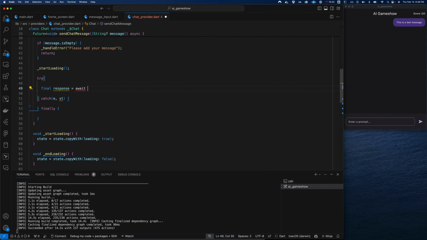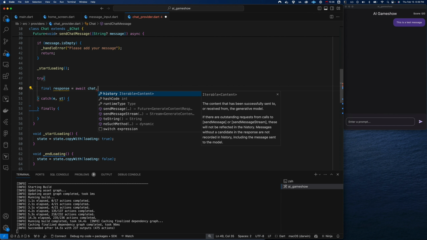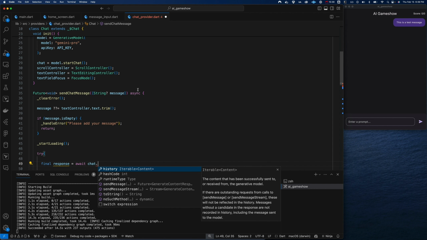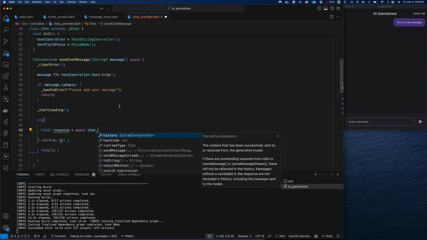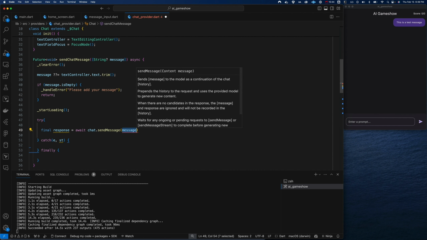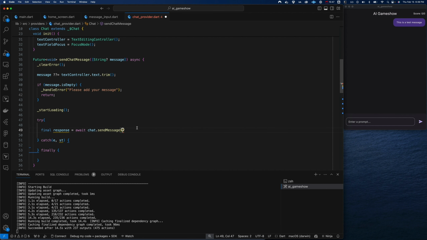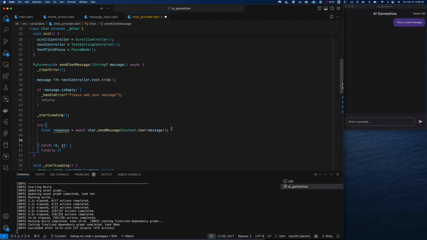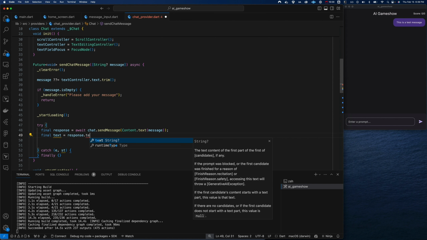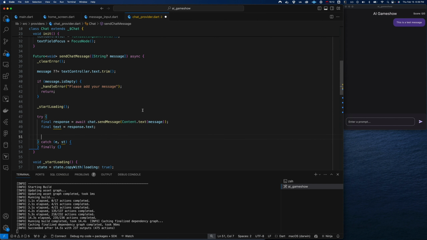and it's going to be equal to. Now we have to await this, but we're going to use our chat, which is just a reference to our chat model right here, or the chat instance, and we'll do send message. And here we can't just pass the text in, we actually have to pass it within a wrapper called content, and content's also just part of that package. And in here we can actually use a factory, content.text, and just pass in the message. Then we're going to get something back, hopefully. So we'll just call it text, and we just take the response.text, and that'll actually be just the text response of it, and we can go from there.